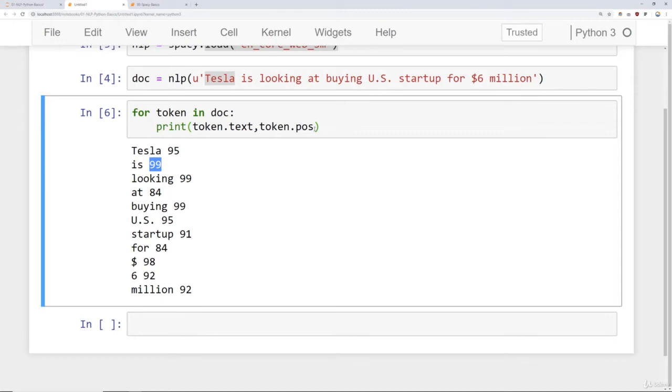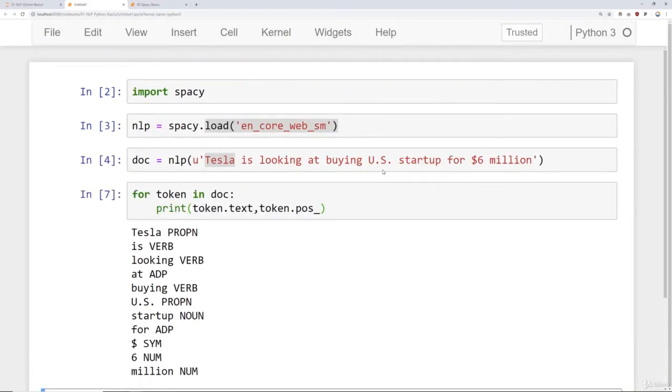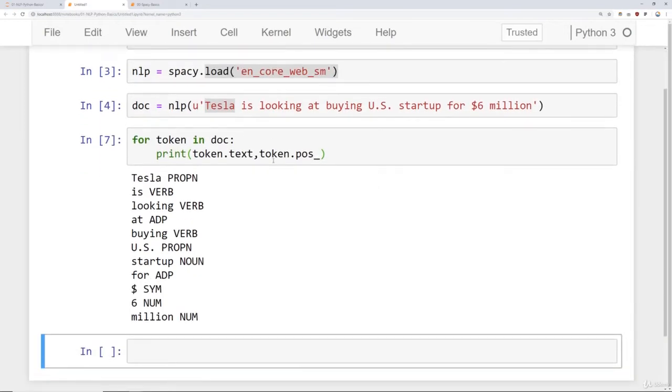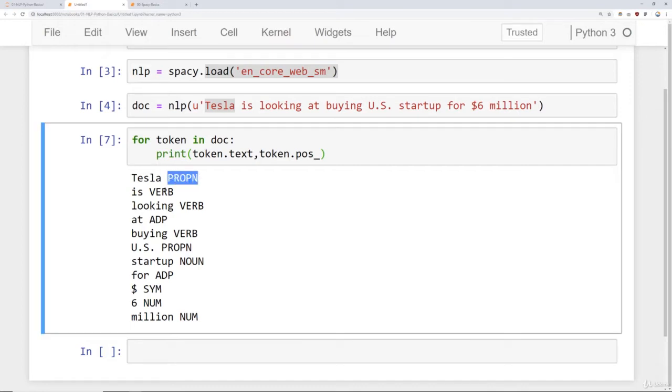If you actually want the raw name, you just need to say POS underscore, run that, and it will tell you what part of speech it is. So notice it's smart enough to know that Tesla is a proper noun. Is a verb, looking is a verb, proper noun for US, startup is a noun, and so on. It's also smart enough to realize that million here is a number, and so is 6. And then this $ sign is a symbol. So already right off the bat, Spacy knows a lot of information about each of these tokens.